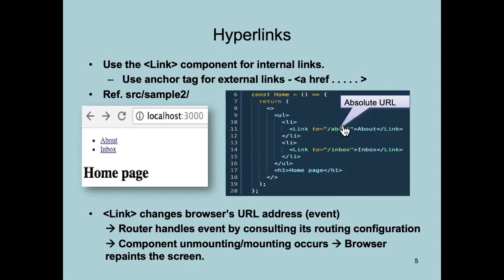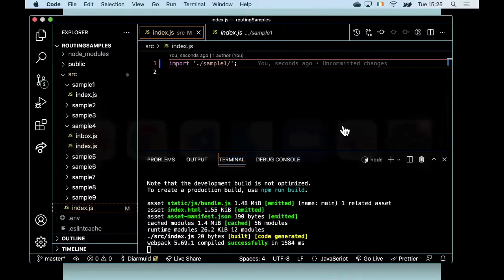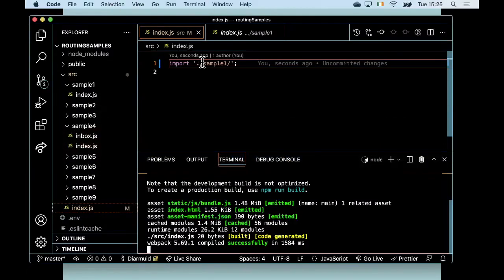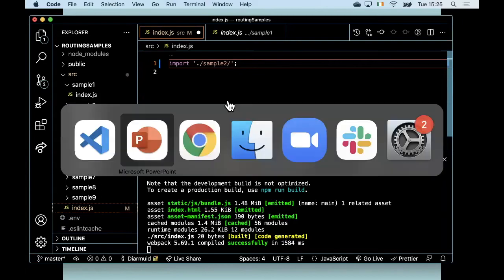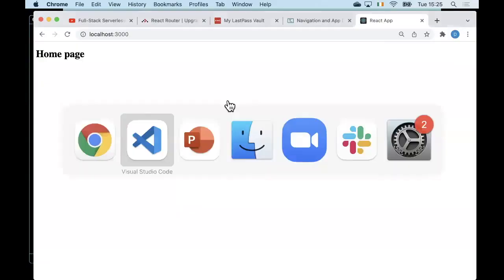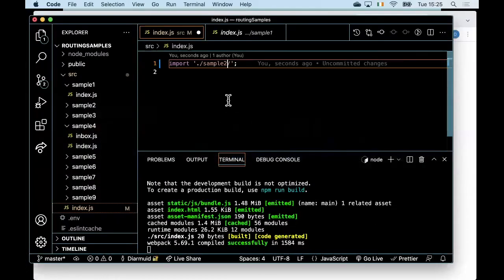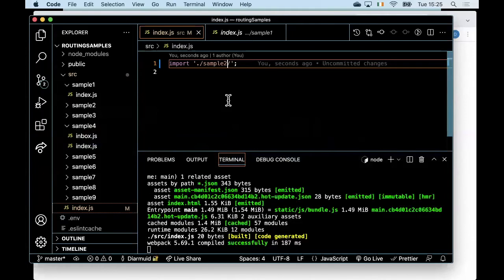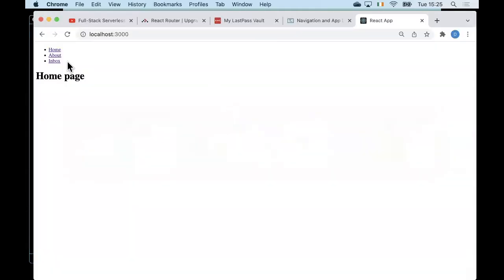So let's look at it to get it running first. It's not too exciting, I know, but we go to our base index.js and change it to sample 2. Just before I do that, it's probably a good idea. Okay, we're already on the home page. Save that. And these are our hyperlinks.